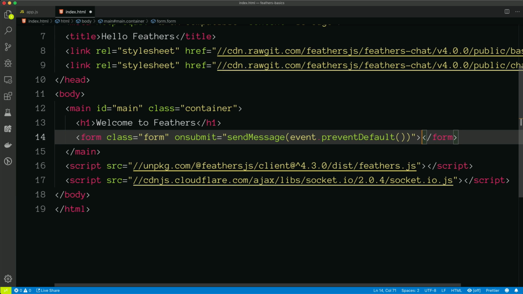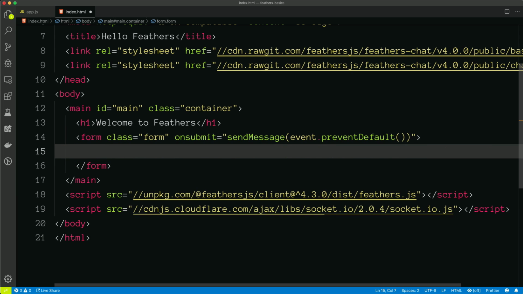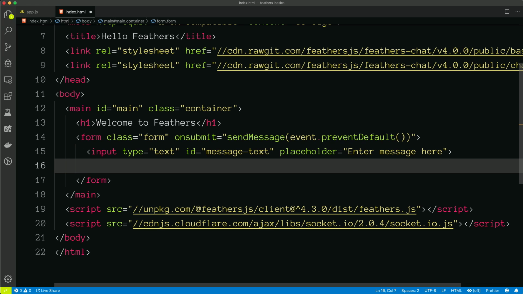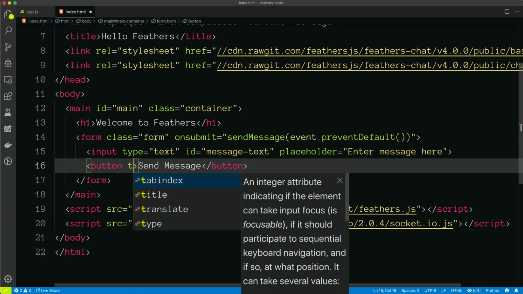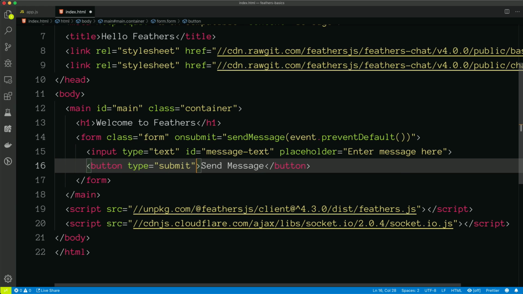Awesome. Now inside of the form we need an input. This is where the user will type their message. The type is text, and the ID is message text, and the placeholder will be enter message here. Below that, we'll have a button that they can click to submit their message. So let's create a button. Inside of it, we'll say send message, and we'll give it a type of submit, and a class of button primary. All right, let's save that.